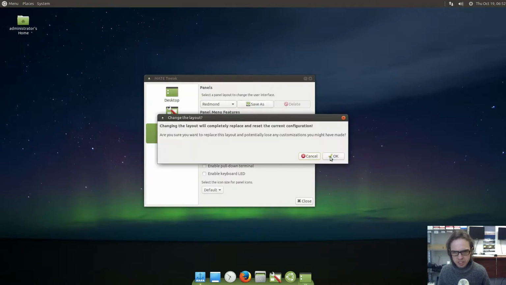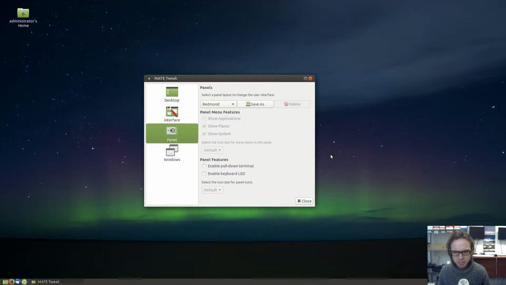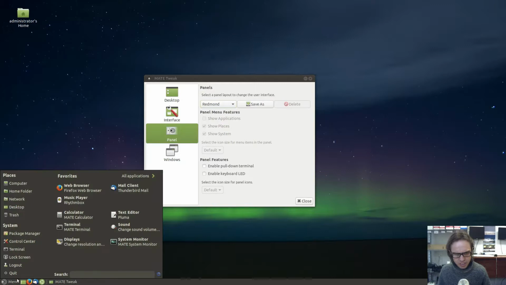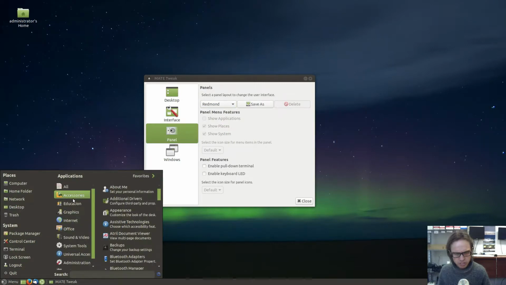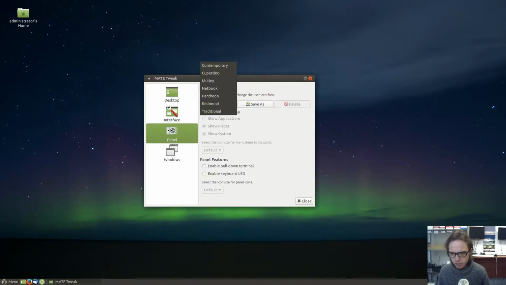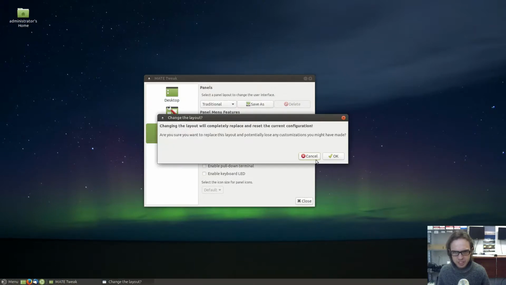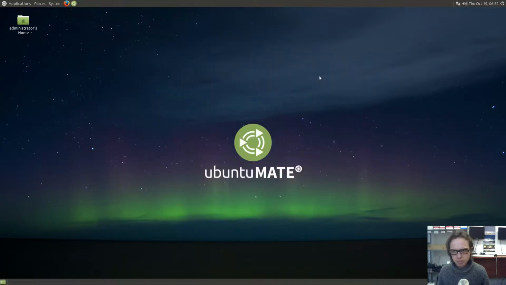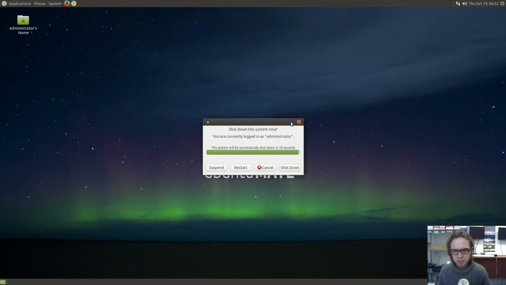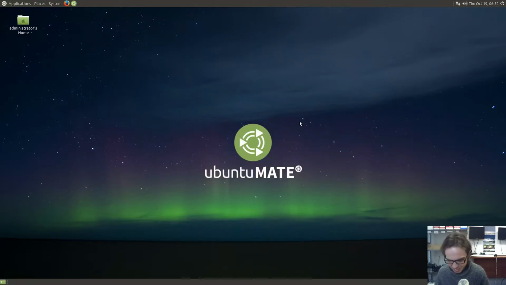Then you got Redmond, this is your more familiar Windows layout, and they changed the menu here to the MATE menu, which is quite nice. Yeah, it's very full, but it's quite nice. And when you switch off here, it's the same. And you got a traditional MATE layout, which will most probably always be there to help us and guide the view.